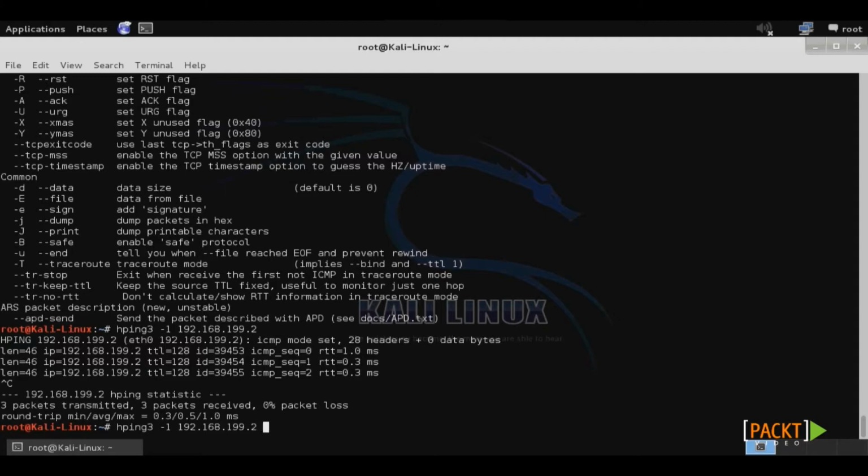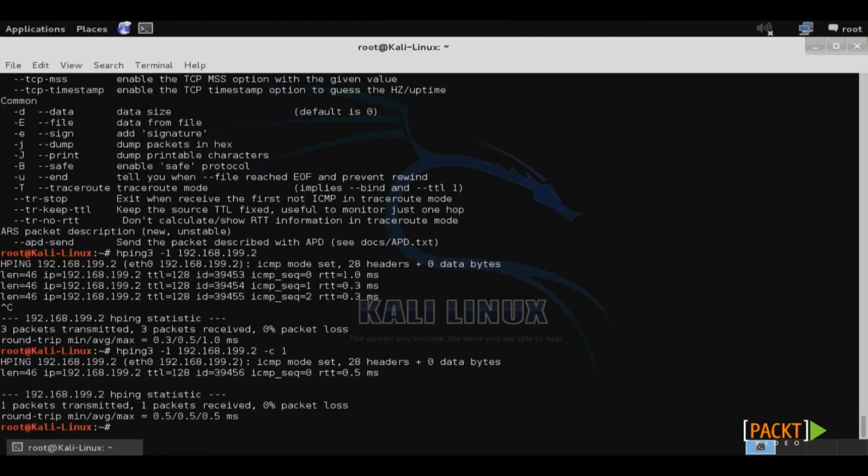This will continue to ping until you stop it with Control-C. You can also specify the number of packets that you want to send with the -c switch. And in this case, we only sent one packet.